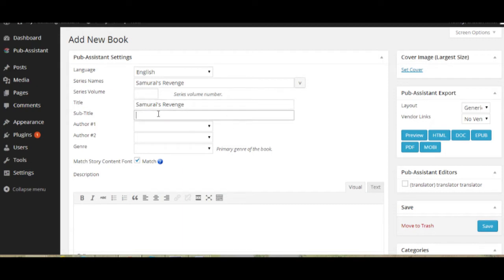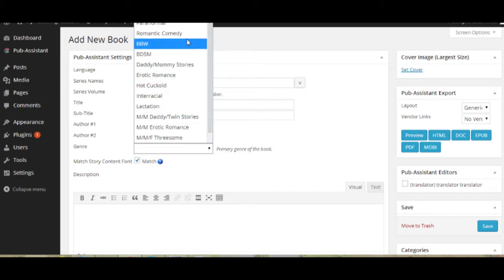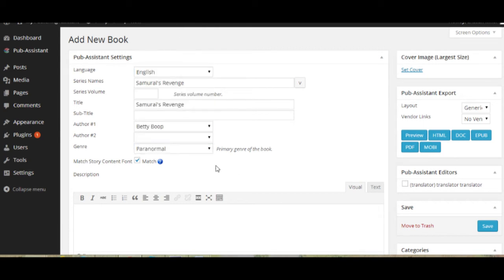Next will be subtitle. There's no subtitle for this book, but we can add it if we want to. Author, we're going to add Betty Boop as the author of this book. We can add a second author if we want, but we will choose not to. Genre, we set up the genres for the system, and we're going to choose paranormal for this book.